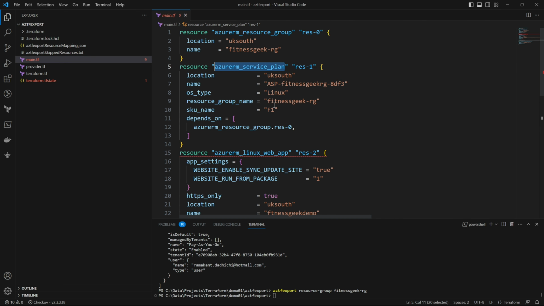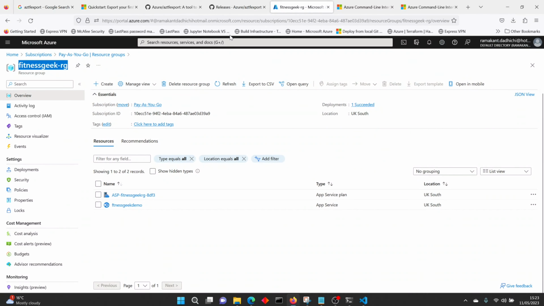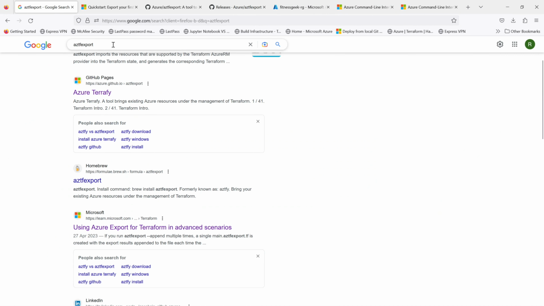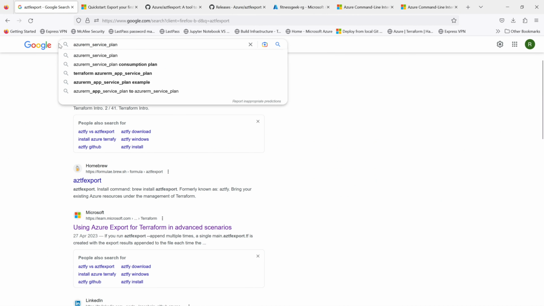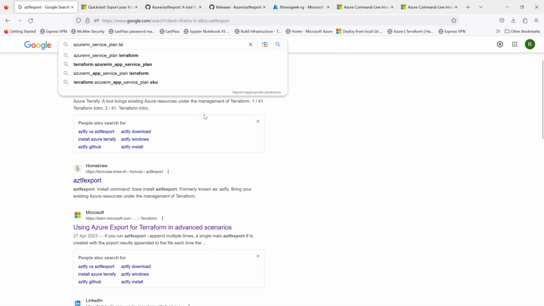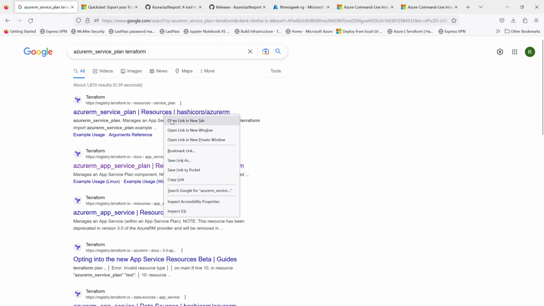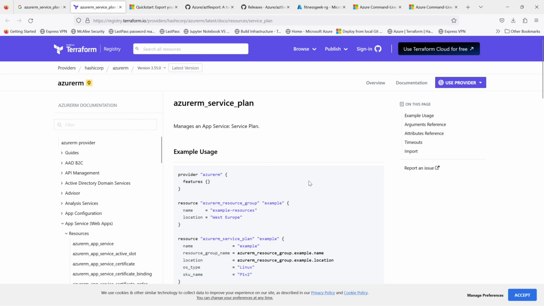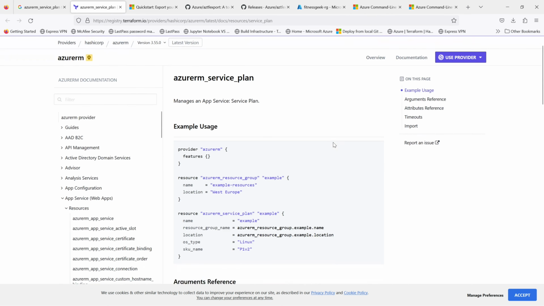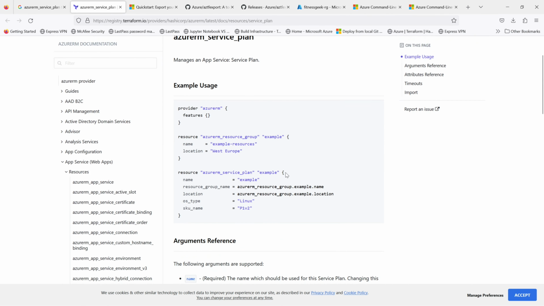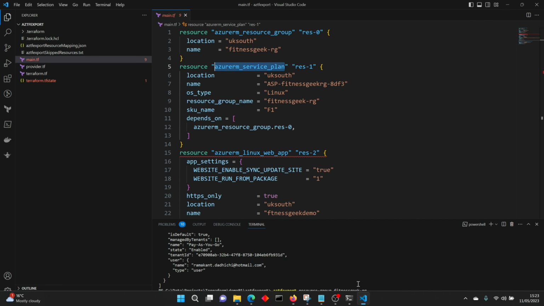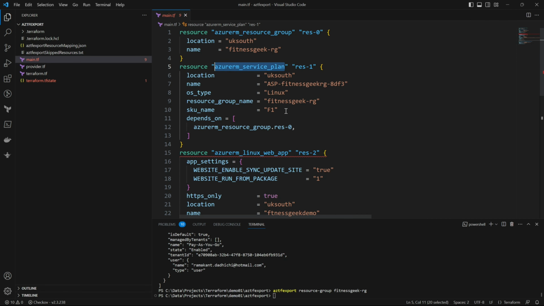That's my resource. Yeah, I can see the resource group. I can see my service, the resource app service plan, and the Azure RM service plan Terraform. This is another resource, which is your app service plan, which is exactly what we would write if we want to create an app service plan. So this works perfectly fine.